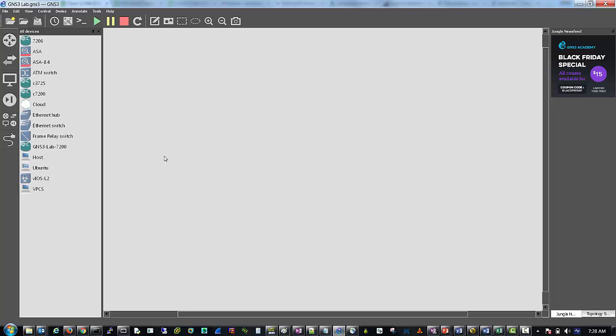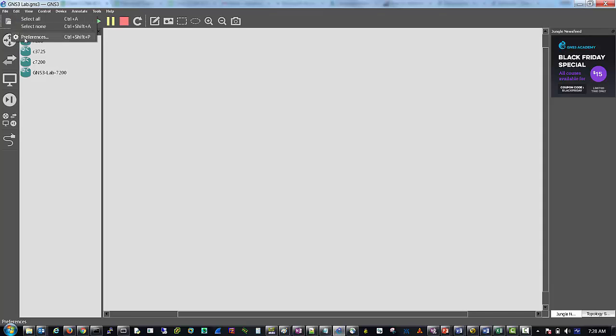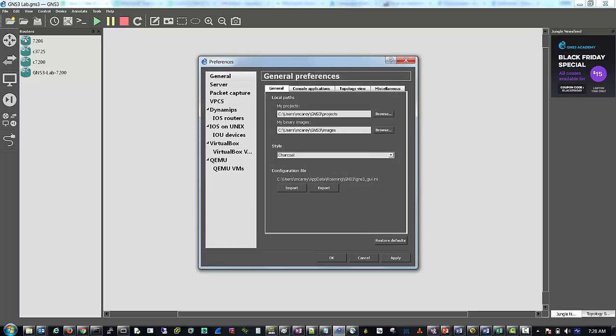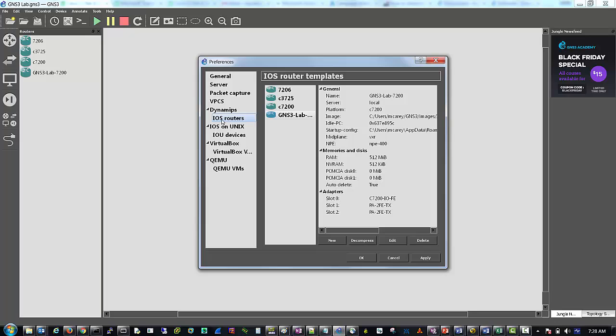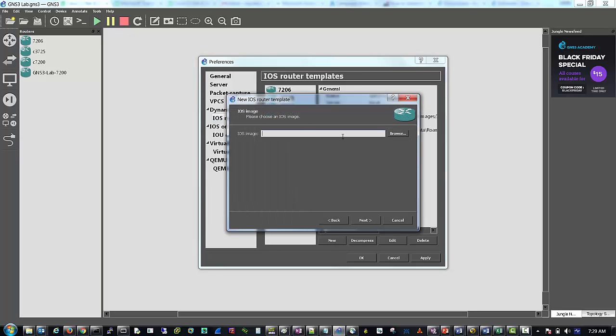Once you have your images downloaded, you can build your devices. So let's start with the most basic. Let's start with a router. To build one of those bad boys, we're going to go to Edit and then Preferences, and you can see the different options you have here. We're going to click on iOS routers and we're going to make a new one. I already have some built, but I want to show you the whole process here. So we'll say new, and then I have to select my image that I previously downloaded.